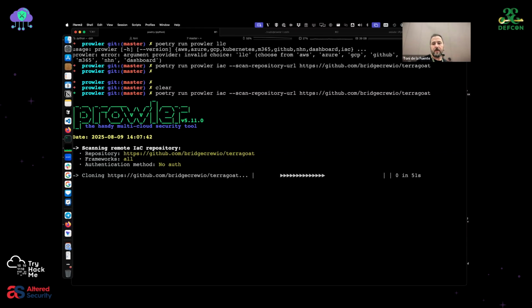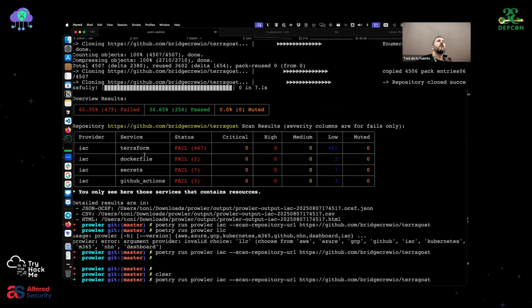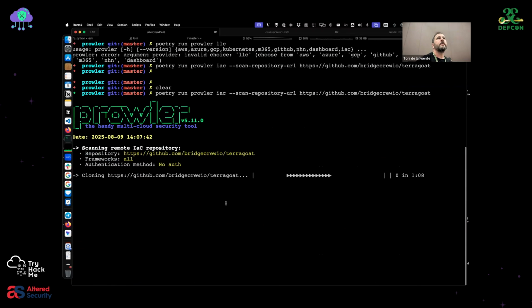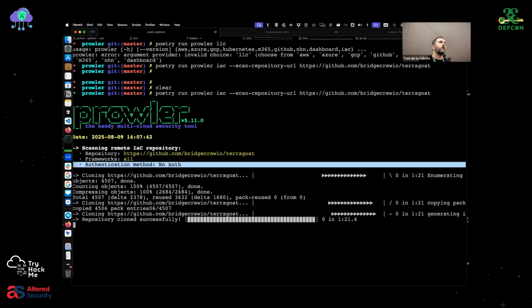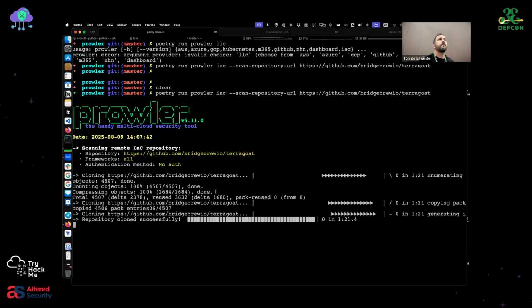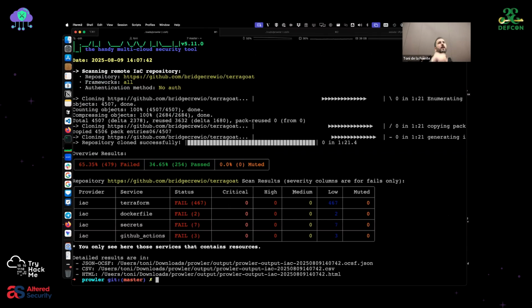So it depends on the speed, but I have it here done already. See, Terraform, Dockerfile, secret, GitHub actions, and all the detailed information is exactly the same as any other thing that we scan with Prowler. You can do your own repositories, of course. In this case, we do select no auth because it's GitHub public repositories. Okay. See, this is successful. And now it is doing the assessment, and there we go.